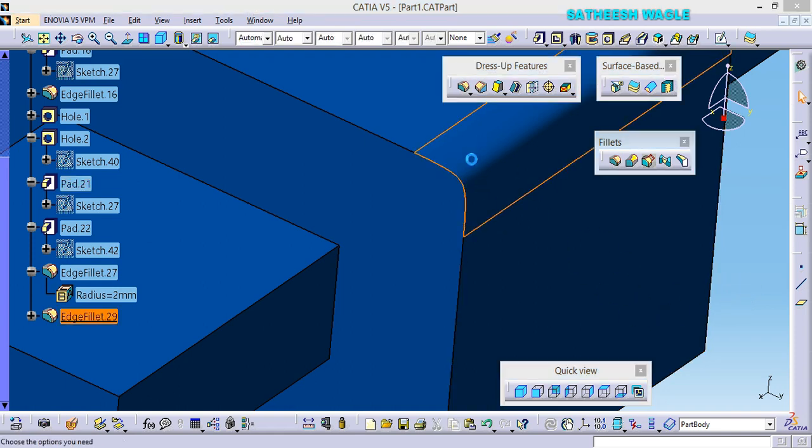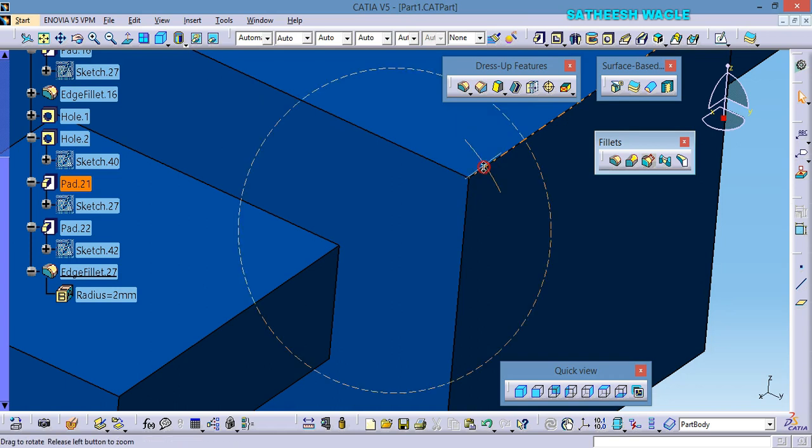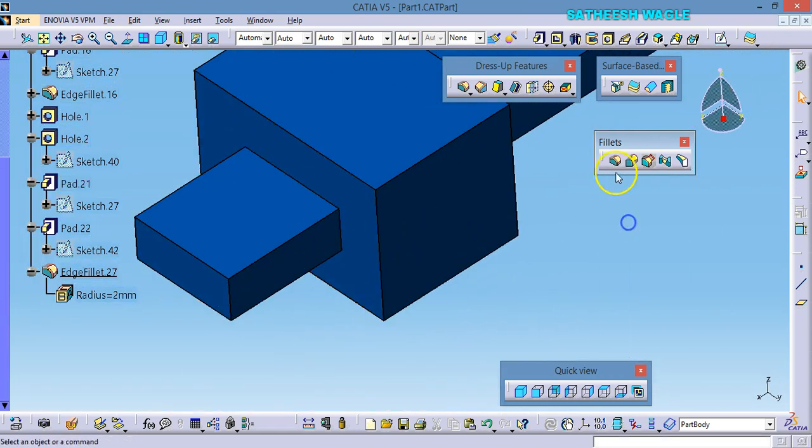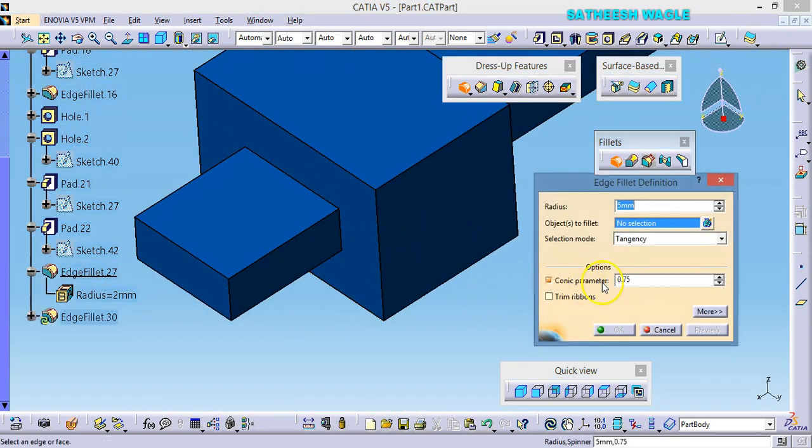So this is about the next option called the conic parameters. Usually it's not required to select. If it is required, then only we can use it, because sometimes our part needs to be done with the conic parameters only. So at that time we need to use this option.